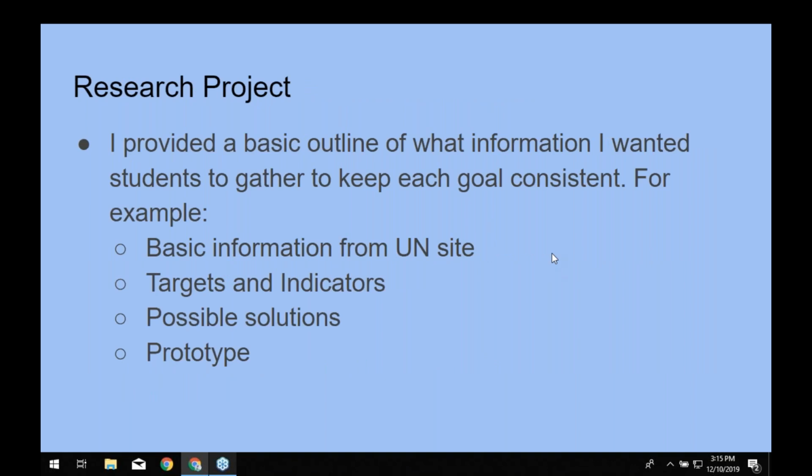For the research portion, I provided a basic outline of what information I wanted the students to gather: the basic information from the United Nations sites, targets and indicators, which is the way that they measure the goals, possible solutions. I had them come up with at least 3 possible solutions, and then print a prototype of one of those.